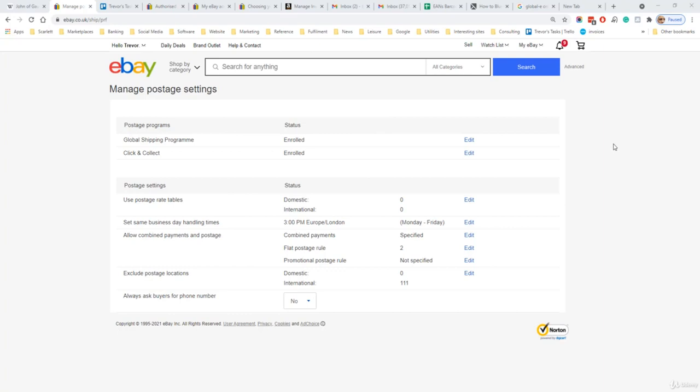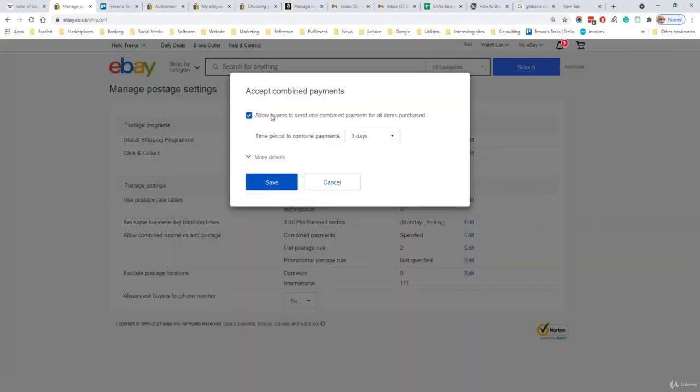If your customer buys more than one product at a time, you have to set rules as to how the postage will be specified. So for example, if they buy 2 listings and the postage on each is £2, how is that postage combined? This is what is set in the combined postage rules. So if this is selected, then it will allow buyers to send one combined payment for all items purchased, and you can set the timescale on which that is possible.